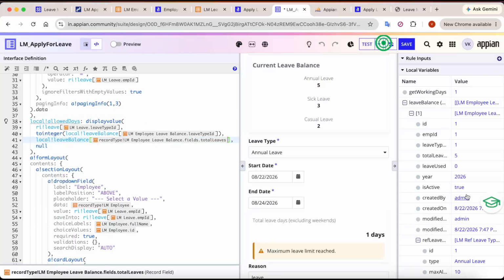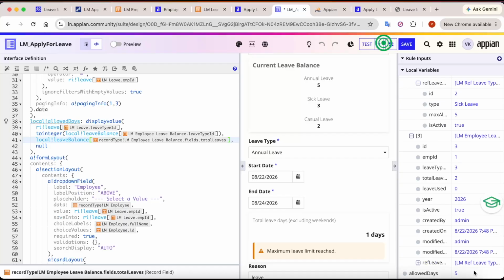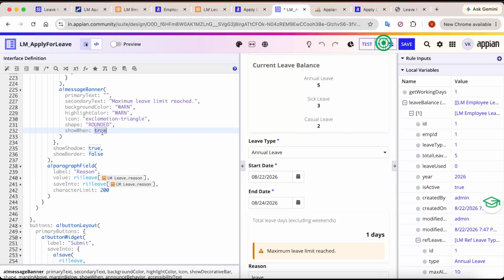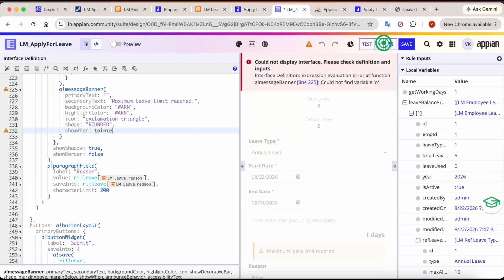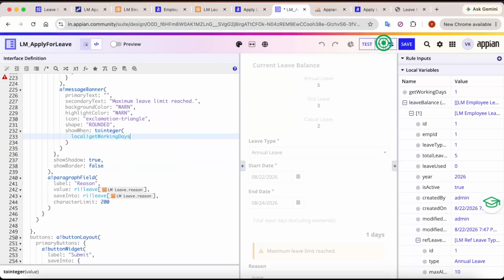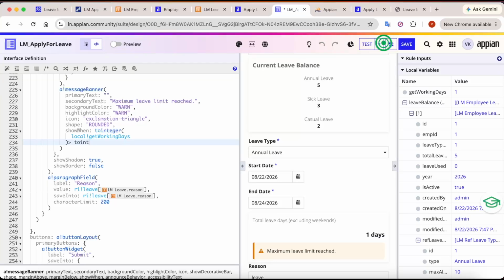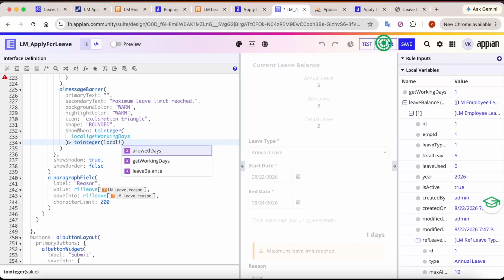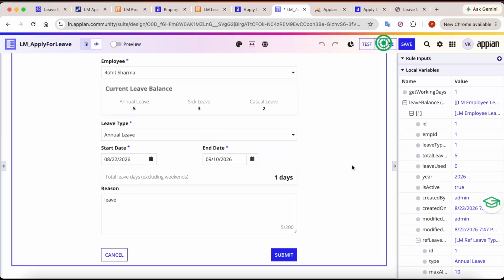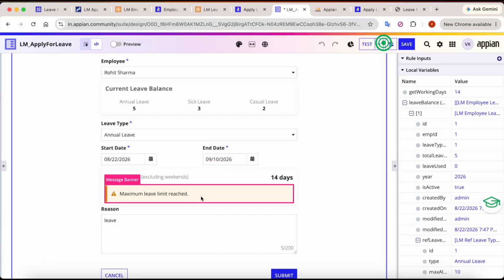So let's say like maximum allowed days is how much. So here allowed days is 5. Go to our message banner. So to integer, we will just write it here inside to integer so that it doesn't break. Local bank get working days, if it is greater than to integer of local bank maximum allowed days, or this is the allowed days. If it is greater, then only it should show. See here, as of now it's not showing because 1 day is fine. Now I will go for a long leave. See here, I went for 14 days, so maximum limit reached, because that much we cannot do here.